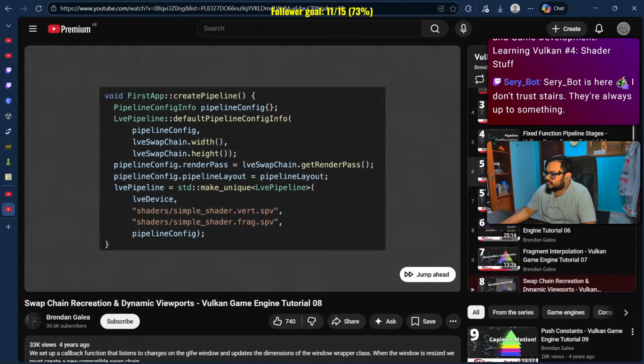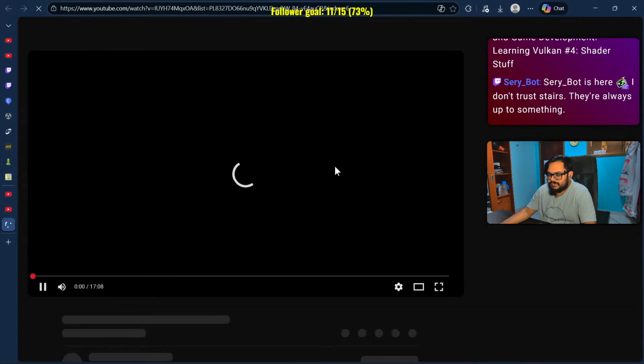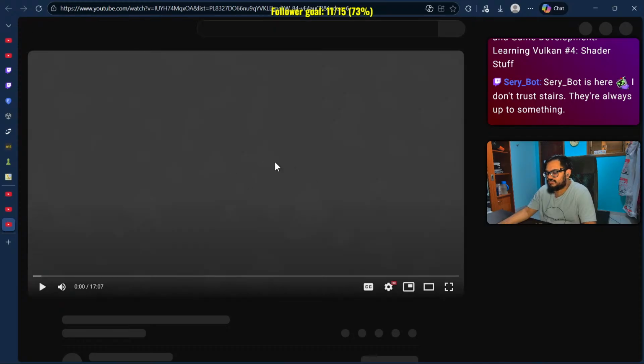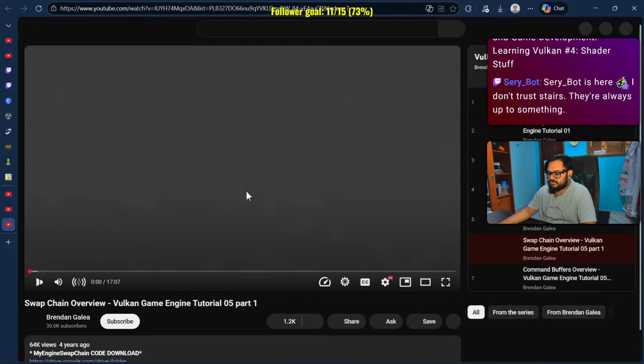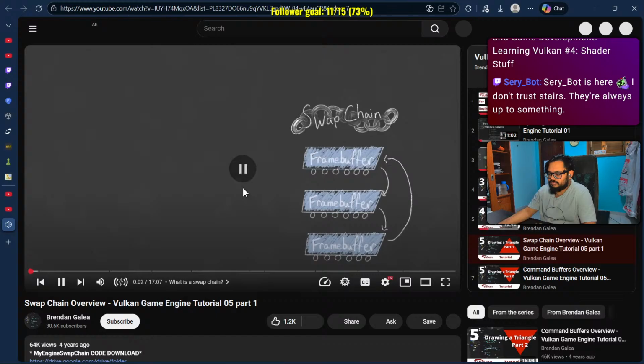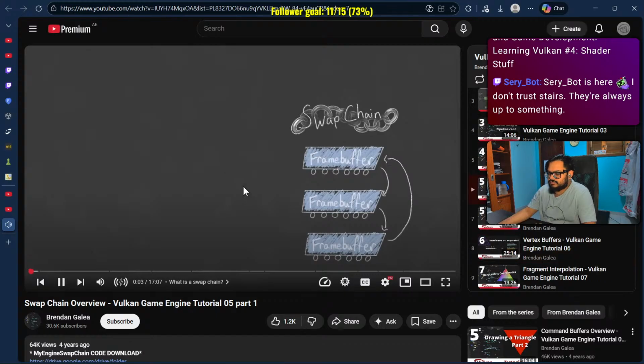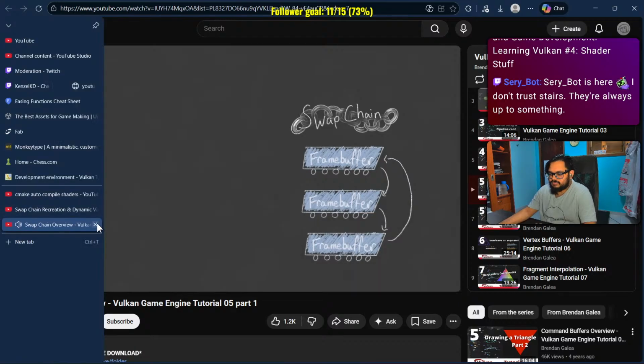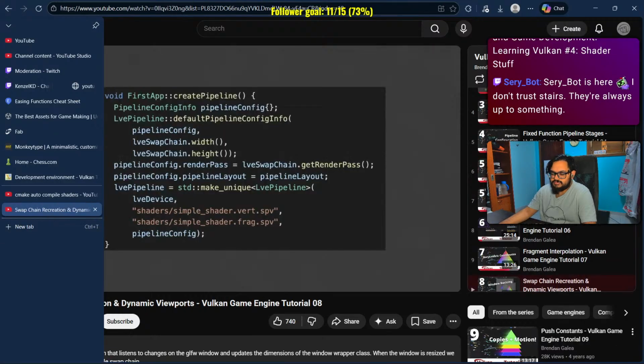Swap chain overview. Does it explain it well? Not sure. The swap chain is a series of frame buffers used to display images to our window. Oh, it's just the series of frame buffers. Okay.